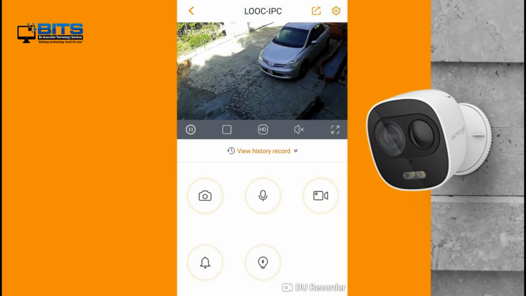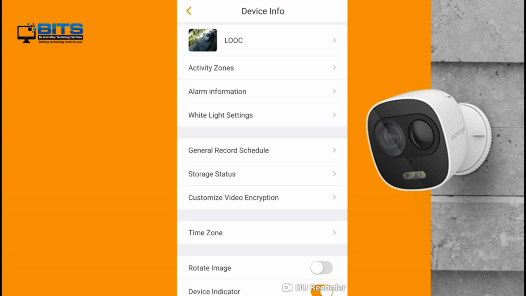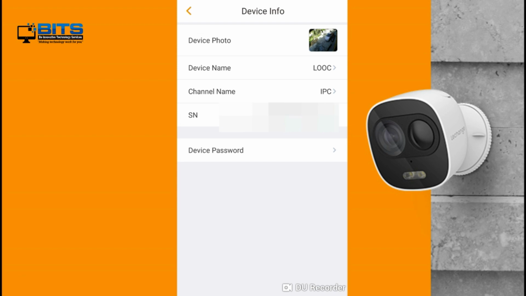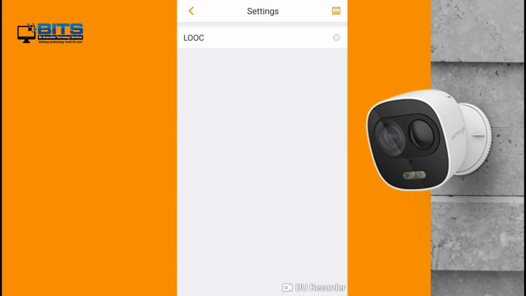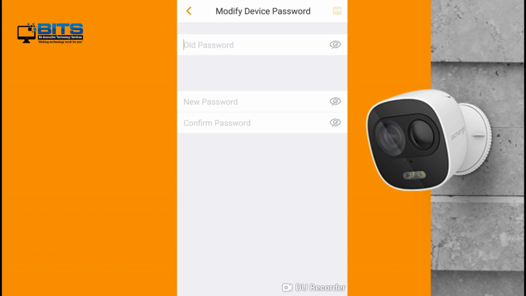Next, by clicking on the gear wheel icon located on the top right hand corner of the screen, we access the camera settings menu. The first setting allows you to change the photo of the camera as well as rename the camera if you wish to do so. It also gives you the option to change the camera's password here.